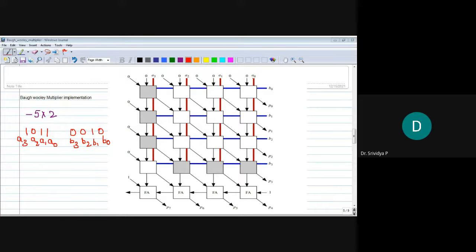These bits are given to all the cells like this. This is A0, A1, A2, A3, B0, B1, B2, B3. These are given to the white cells and gray cells of the corresponding rows and columns respectively, as shown. And for the first stage, the input is all 0. If you observe, this 0 is given throughout. For the first stage, there is no previous carry and no previous sum, so it is all zeros.